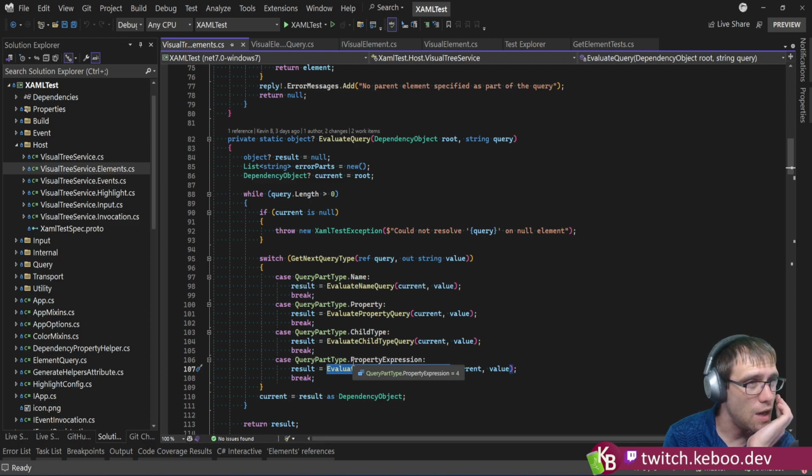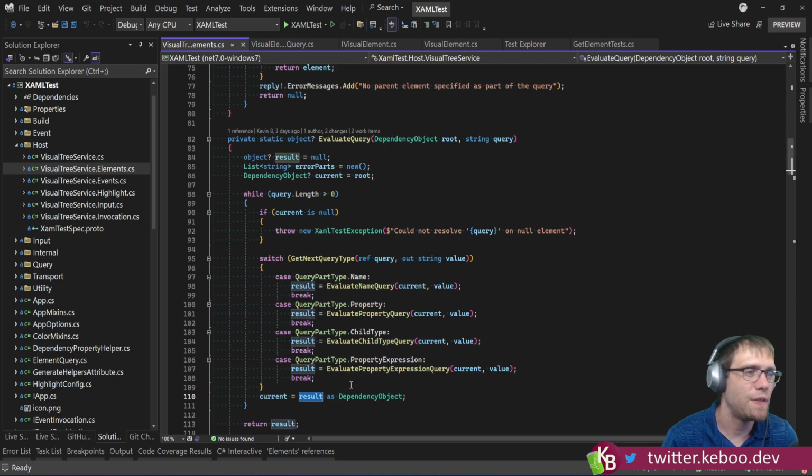Is that bad? I mean, it's not horrible. The thing is it recurses through this. And how does it know what? Because it evaluates the name, gets the result, gets all the way down to the result.